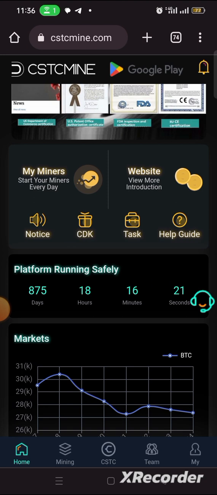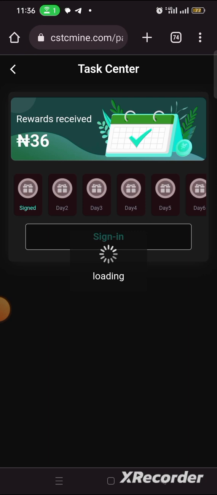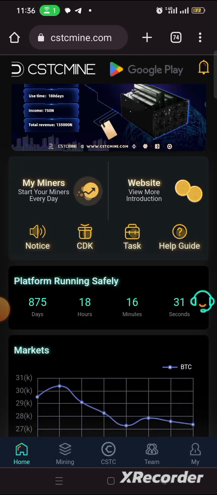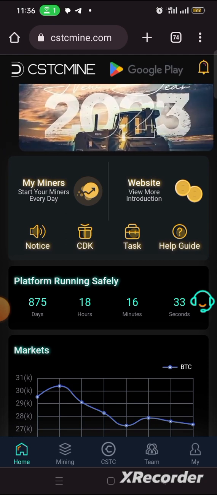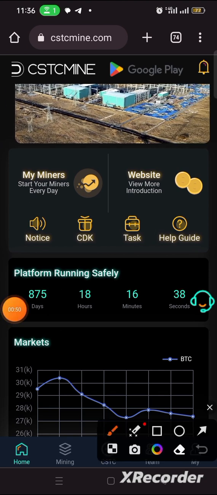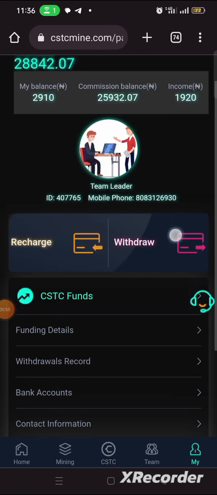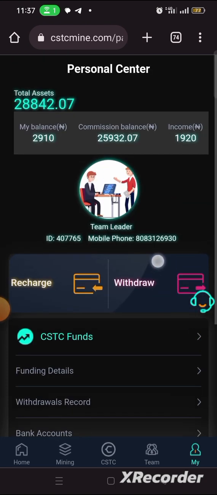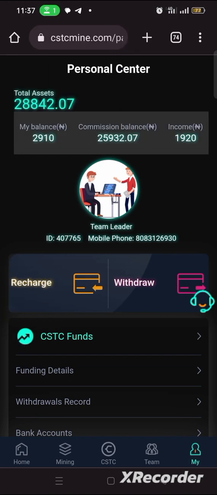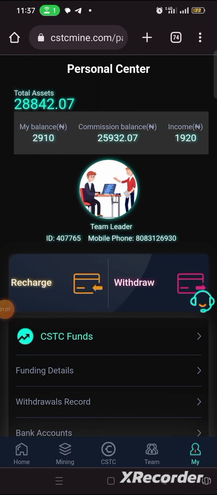So right now, guys, after you register on this platform, you can click on task here and do your daily task. Just click on sign in and you get some free money there. But that is not where we are going. Right now, where we are going is how to withdraw. If I click on my profile here, you will see withdrawals. As you can see, I have 28,800 naira here, which I can withdraw, though they are going to take their own transaction fee.